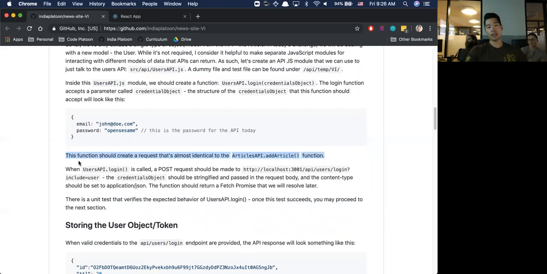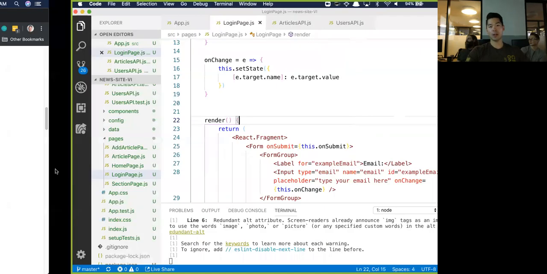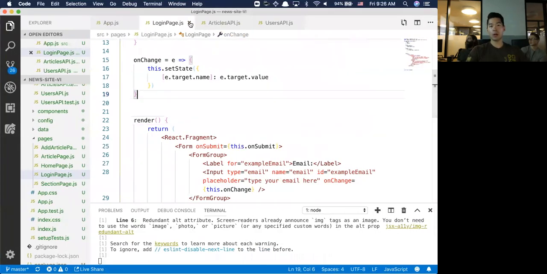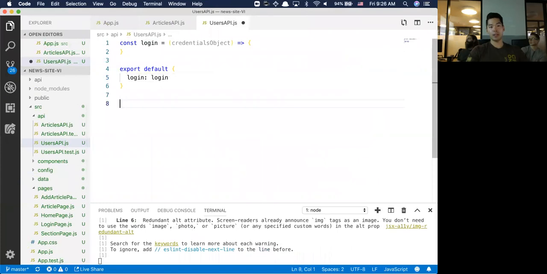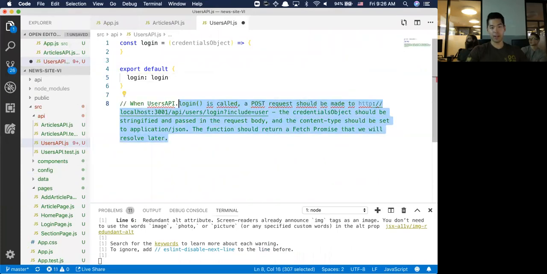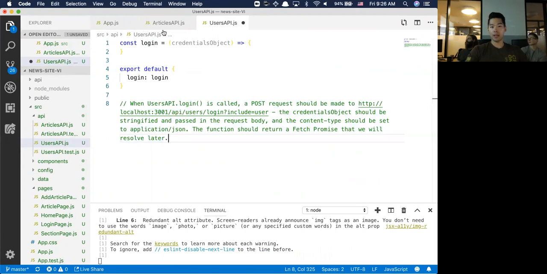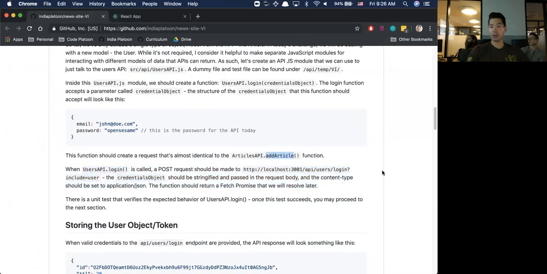Luckily, it says this function should create a request that's almost identical to the articles API add article function. When you call this, a request should be made to this URL, and the credentials object should be stringified and passed in. So let's take a look. I'm just going to copy this entire paragraph, go over to the users API, and dump this at the bottom so I have access to it. It should be the same as add article.